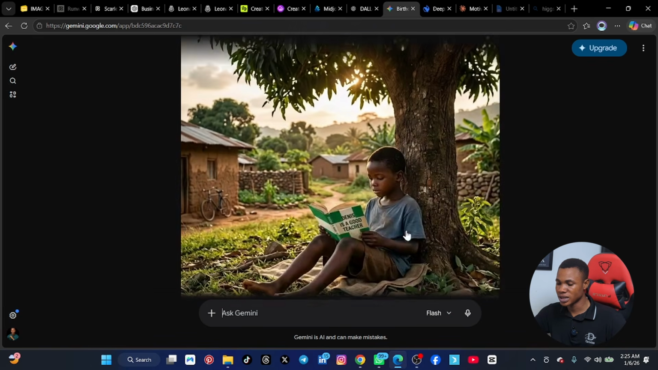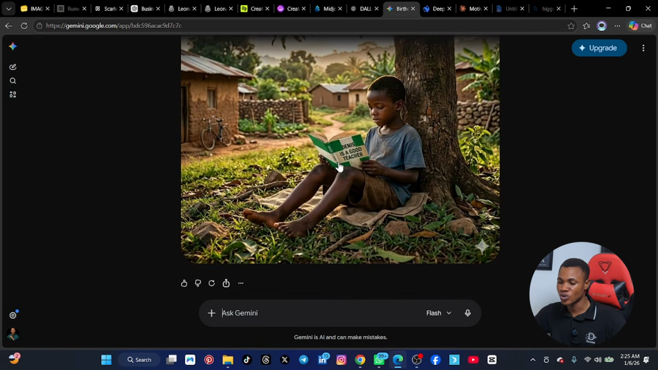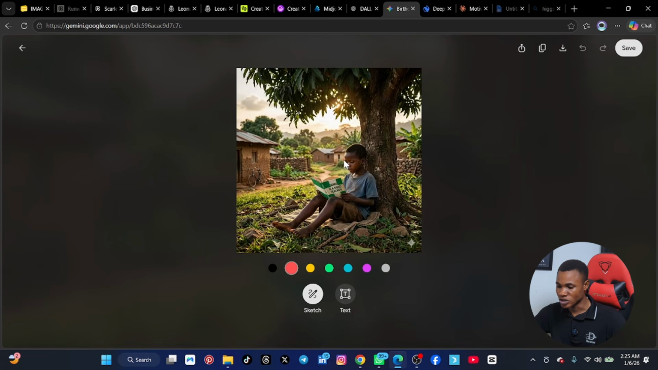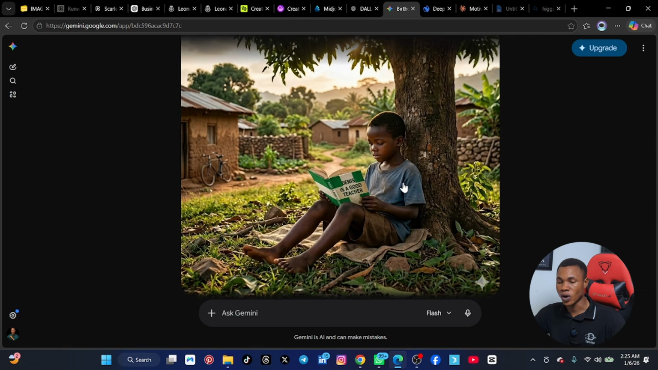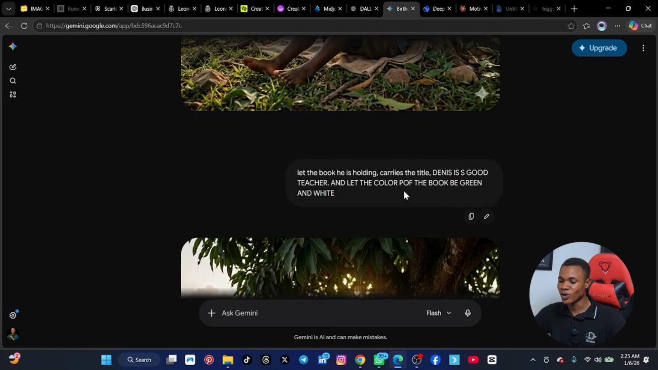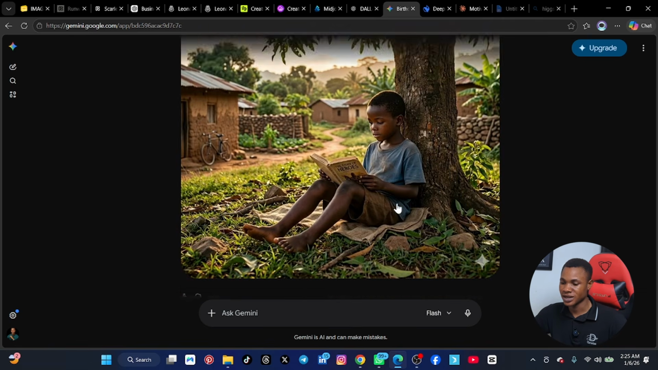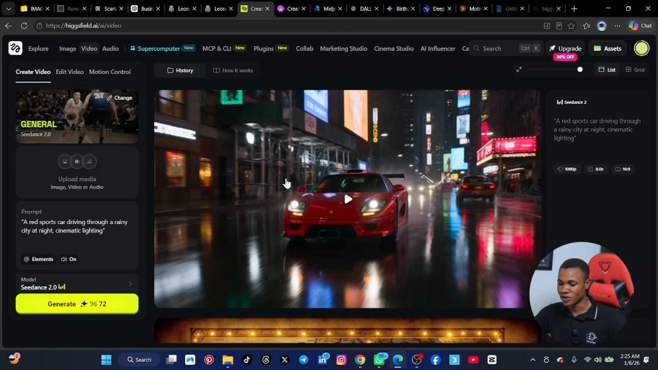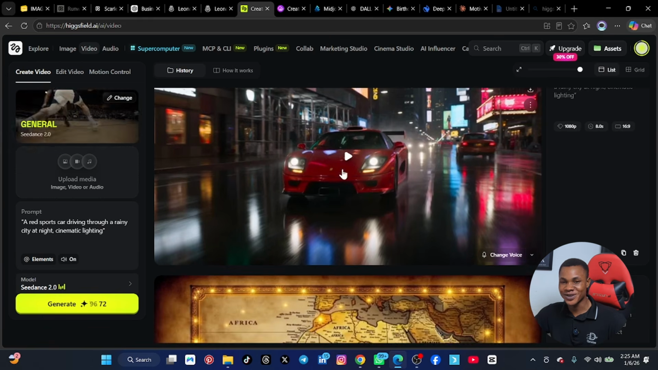So now the image is ready and you can see that it changed the book to red and green and white, and you can see that Dennis is a good teacher is now the title of the book. So if I click on this image and try to zoom it, oh my god, I can't zoom at the moment. I would have zoomed it to show you how the book is. So you can refresh, you can even change the color of the shirt he's wearing. You can even say he should wear a suit and all of that. I don't want to do that, but you can do the practice. All right, so let's come back to the video that was generating and then our video is ready.